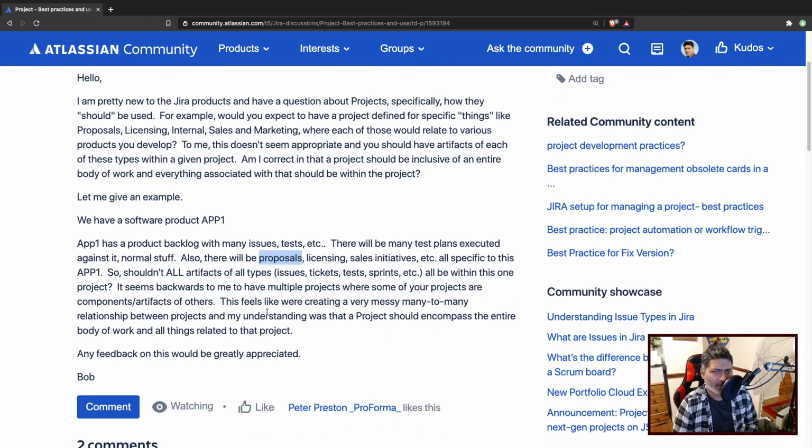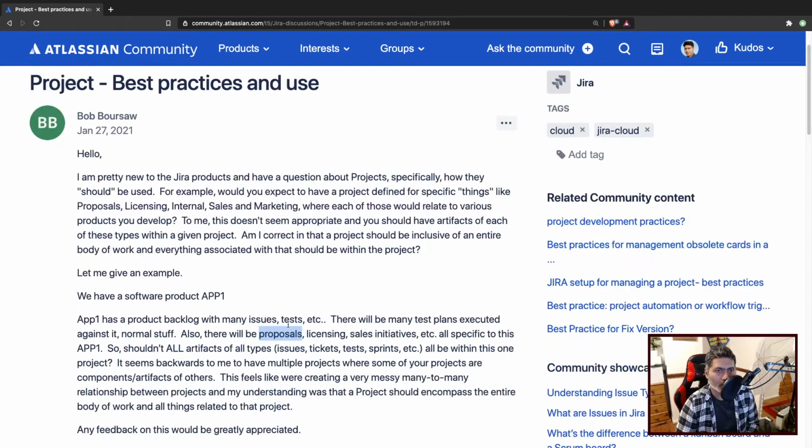And he's saying that this feels like creating many relationships between projects, and his understanding was that a project should encompass the entire body of work and all things related to that particular project. So I believe he is basically looking for some suggestions around whether we should create one project for everything, like development activities, proposals, sales and marketing efforts, internal tasks.